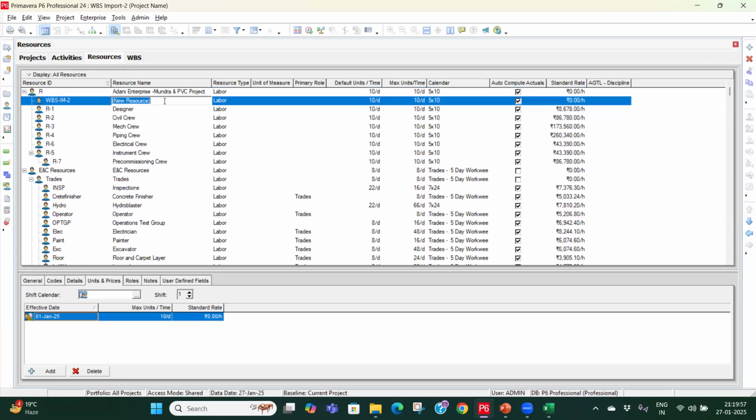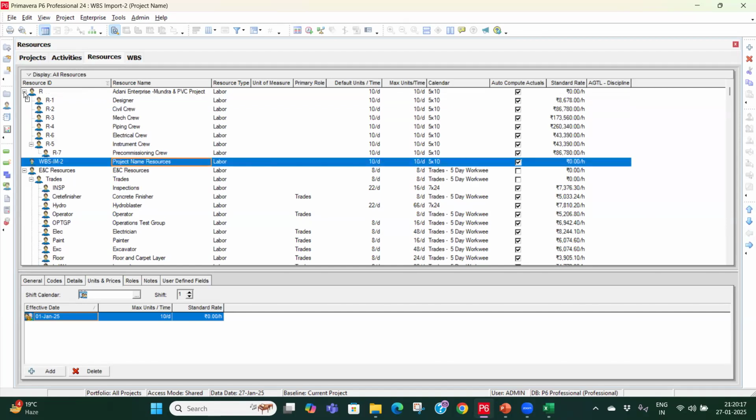Okay, and the project name I have kept as project name only. I will keep the same thing. Okay, project name resources, let's say, and then you bring it out from this. This is Adani, some project I have created. I will take it out.